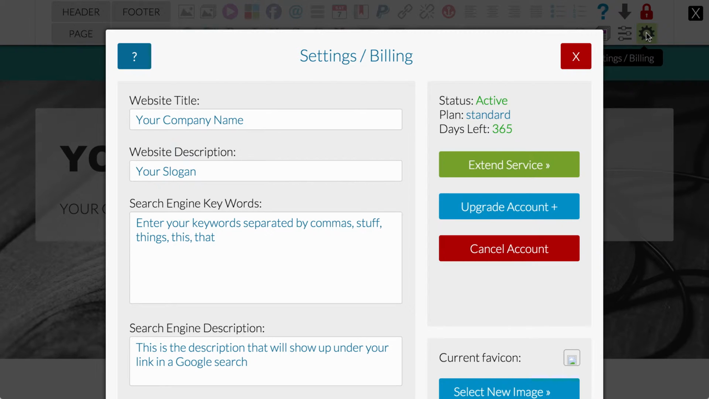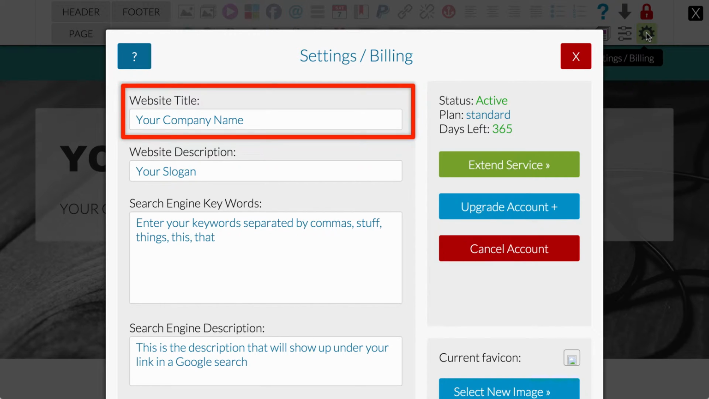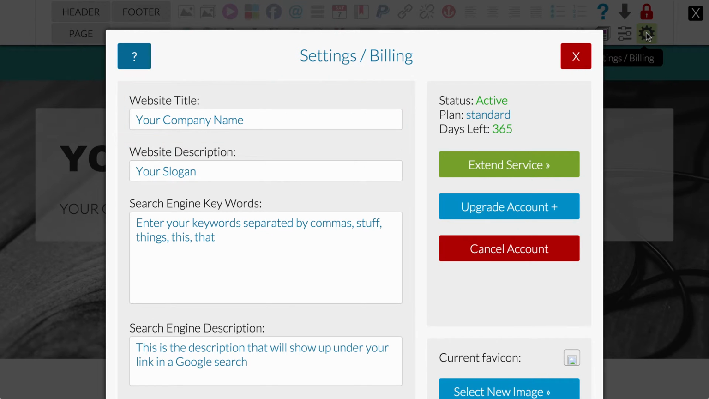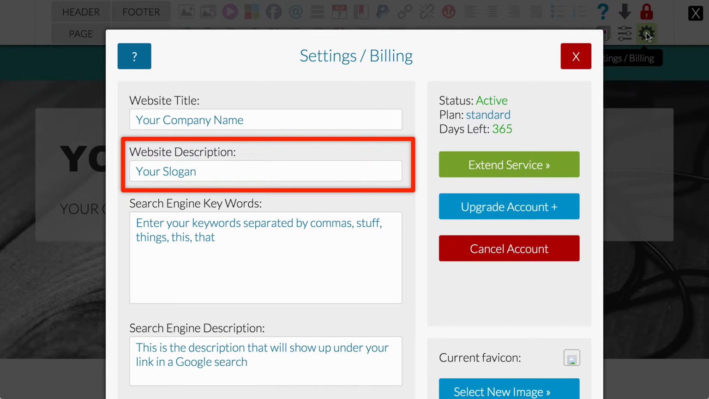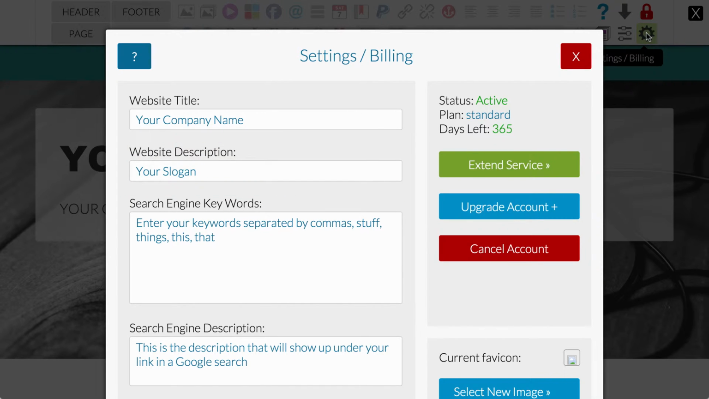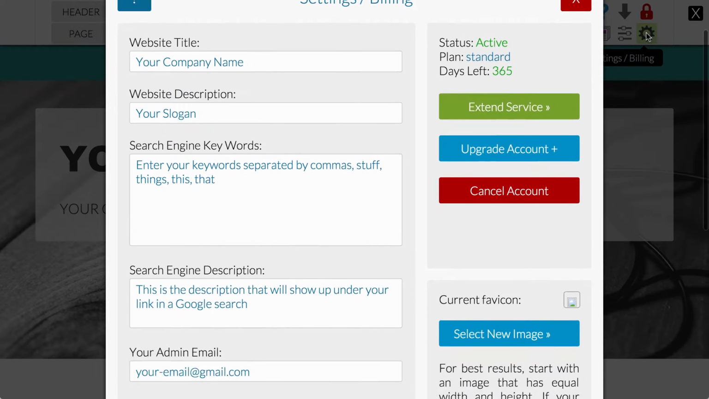The first thing you're going to do is add a website title, which will be the name of your company, your church, your business, or whatever. Next, you will add a description, like your company's slogan or your tagline. These two items will show at the top of the user's browser window in the tab, as well as in the history and on Google search results.